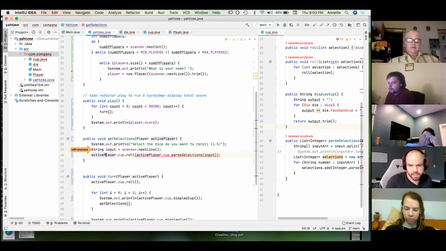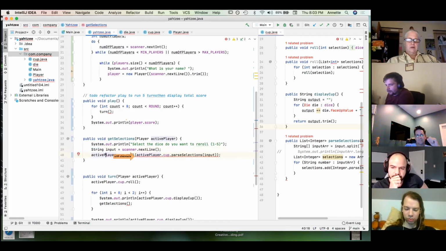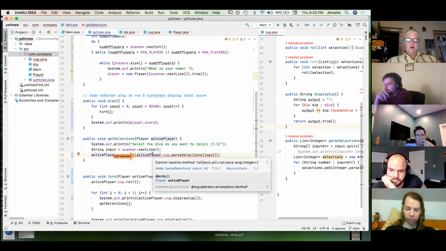Use tab and it'll replace it. Then hover over, highlight this underscore. So just hover over it so we can see what the error message is. You're still moving the mouse because you haven't been stationary yet. Oh, there you go. Cannot resolve the method roll with an integer list. Must return an int. Do you not have the list version? Can you check your cup class, please?